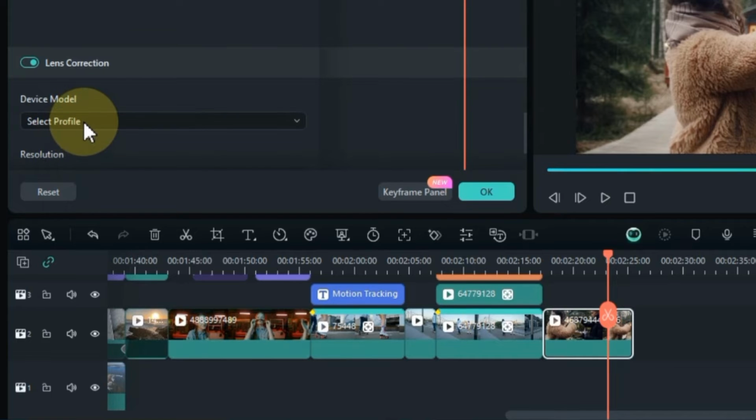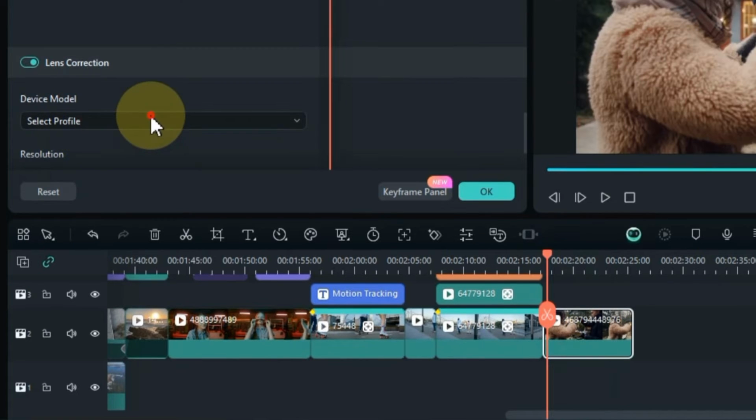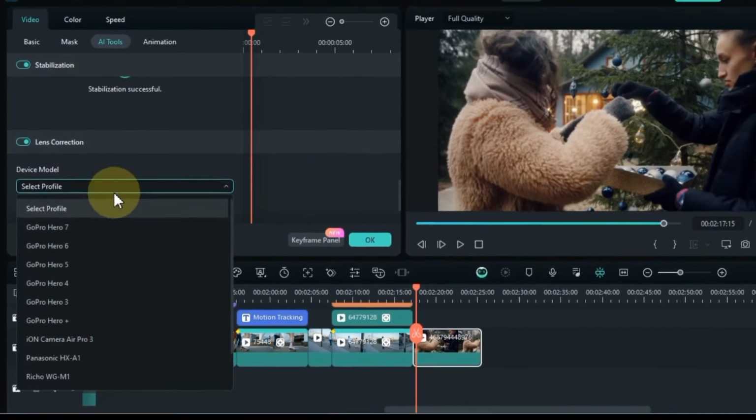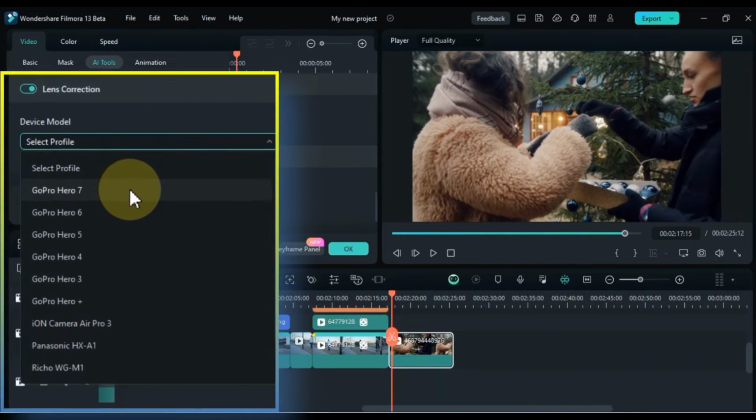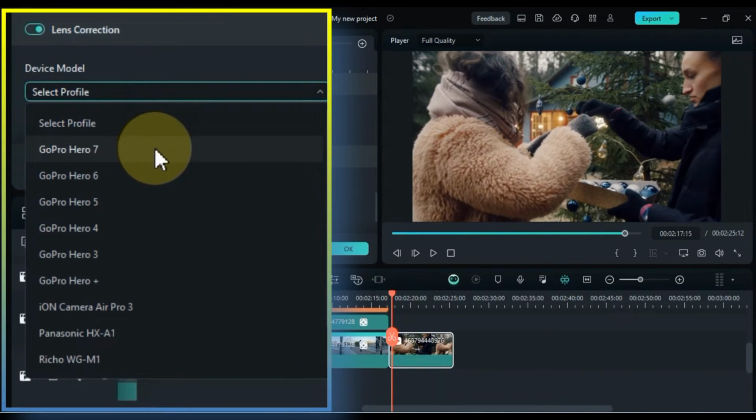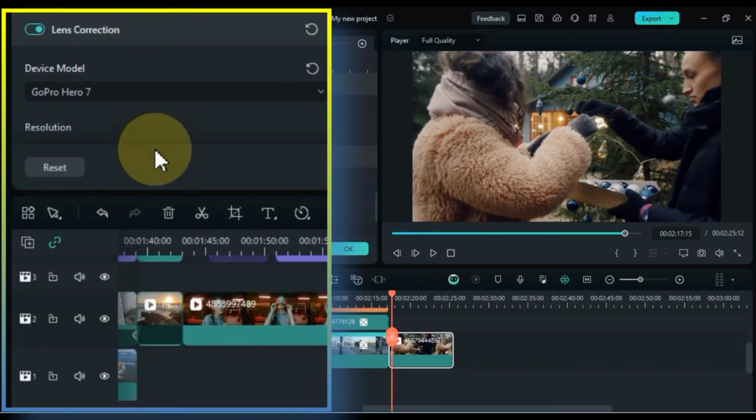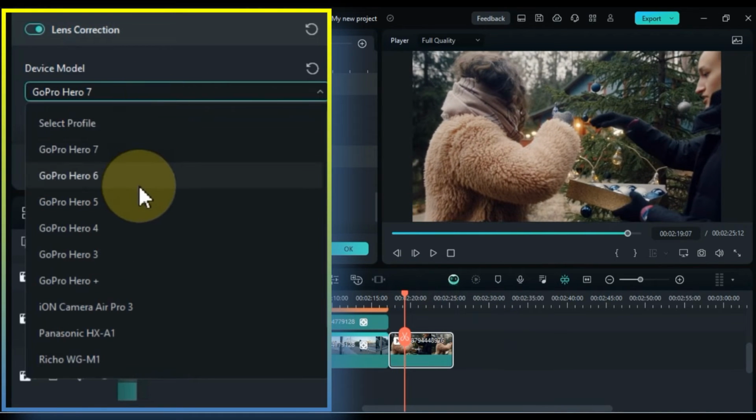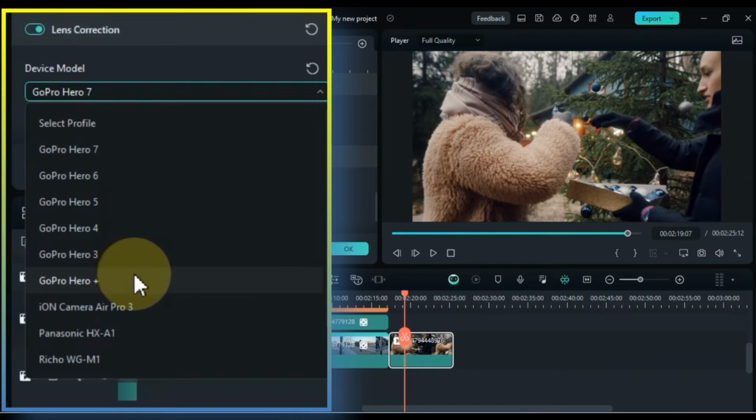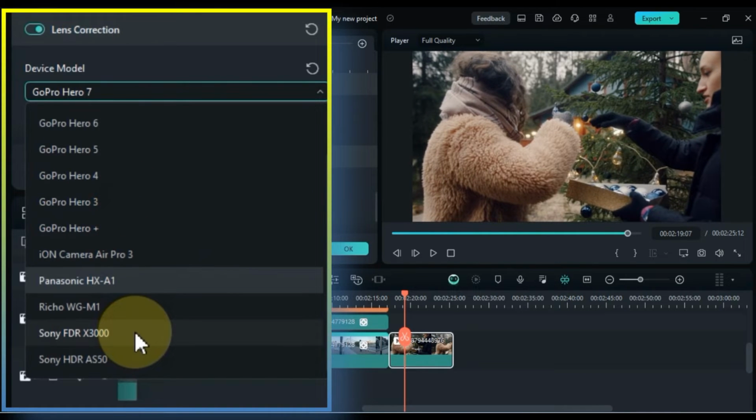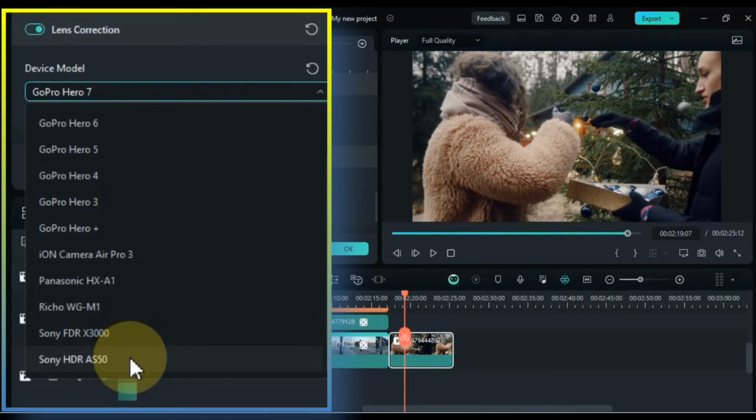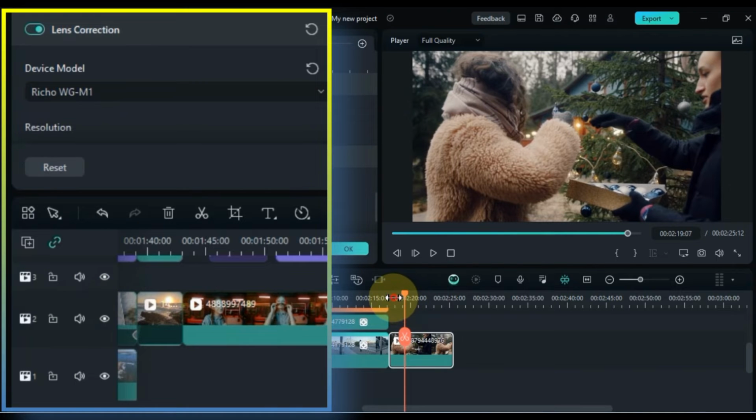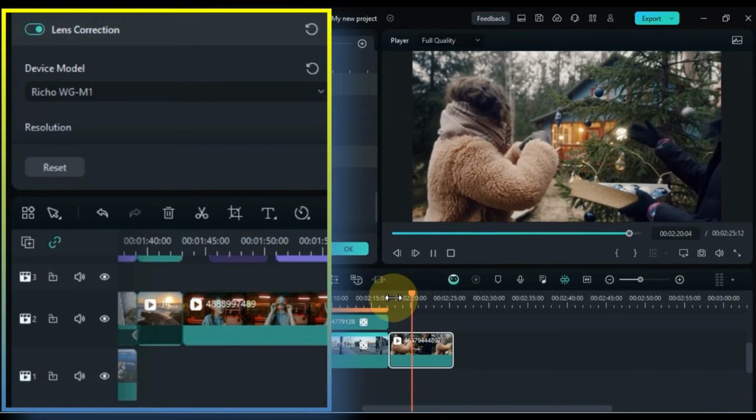Within Lens Correction, you'll find a device model box. Open it. Within this section, you'll encounter an array of lens correction device model presets. Notably, the GoPro Hero device models offer an extensive selection of lens presets, including options for the Ion Camera Air Pro 3, Panasonic HXA1 device lens, Ricoh WG-M1 lens, Sony FDR-X300, and Sony HDR-AS50 device lenses. From this assortment, pick the lens that aligns with your preferences and complements your video.